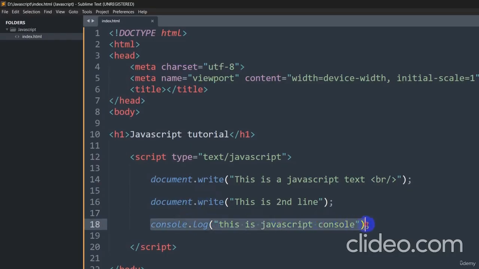So console.log is used in JavaScript as well, but in different cases we'll show you in a future tutorial. This is just a basic tutorial, so I hope you find this tutorial easy.